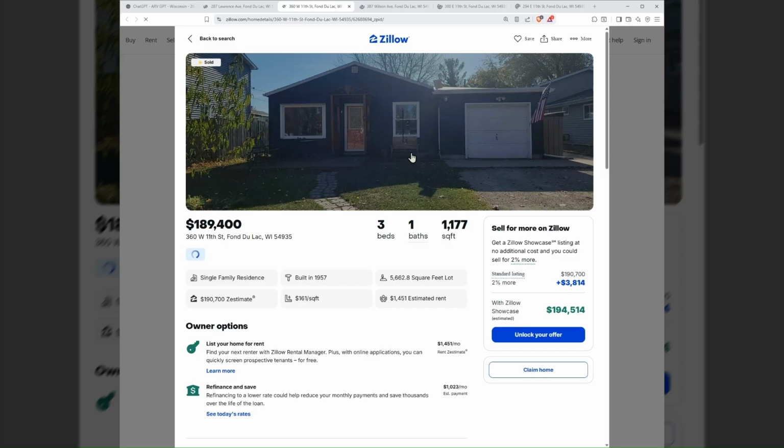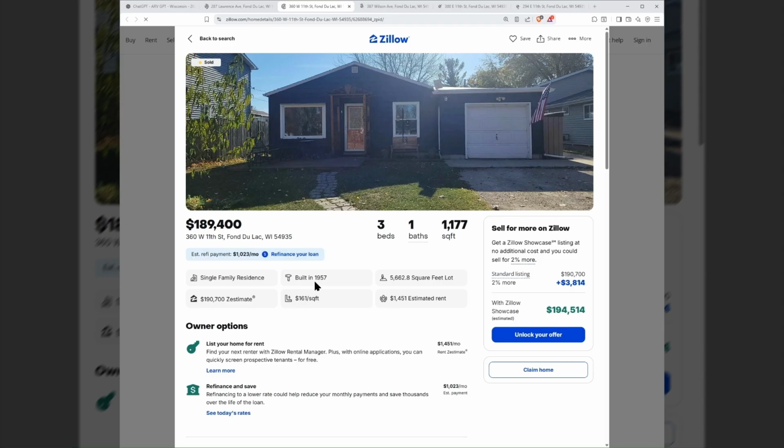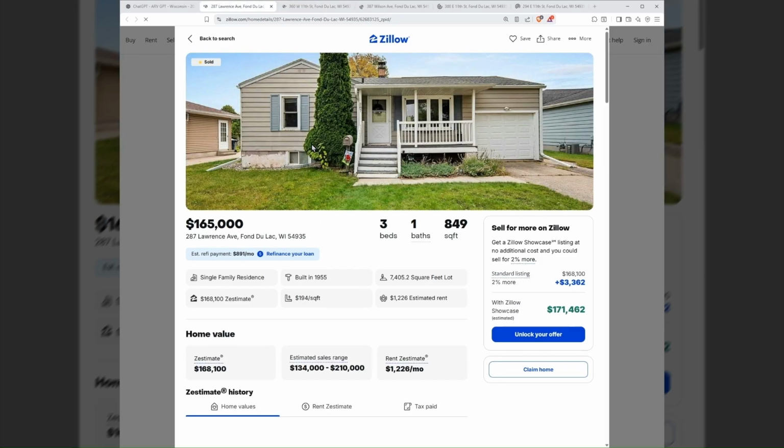This one here, it's much newer. It's got the attached garage. This one also has the attached garage, and it's newer, but it looks so similar.